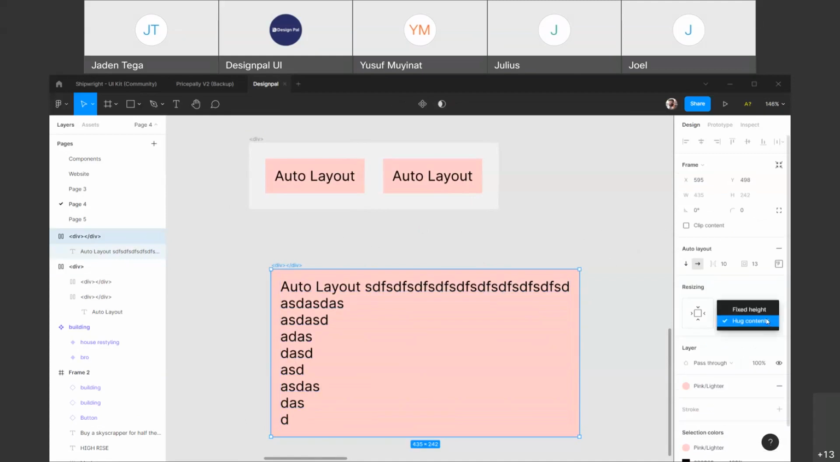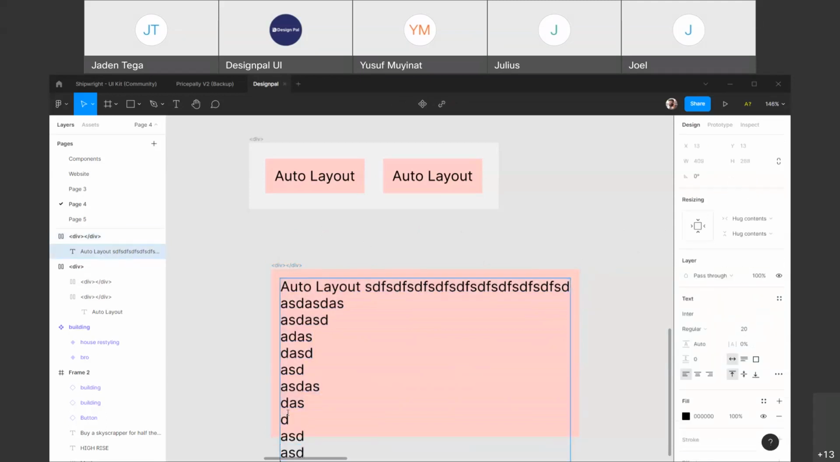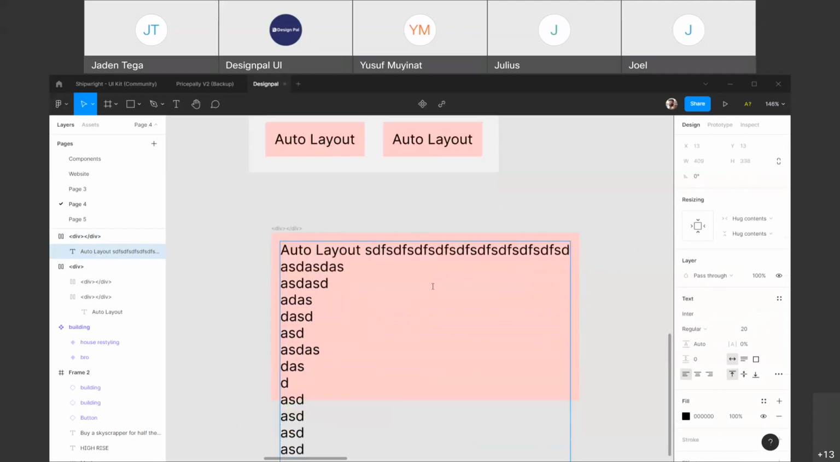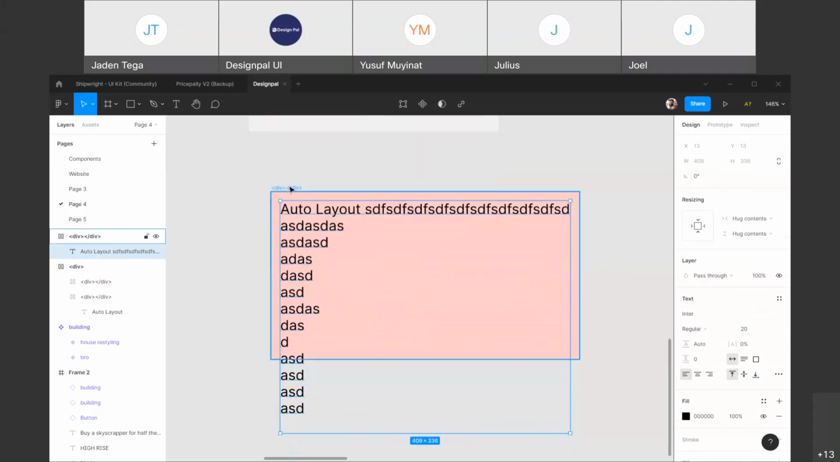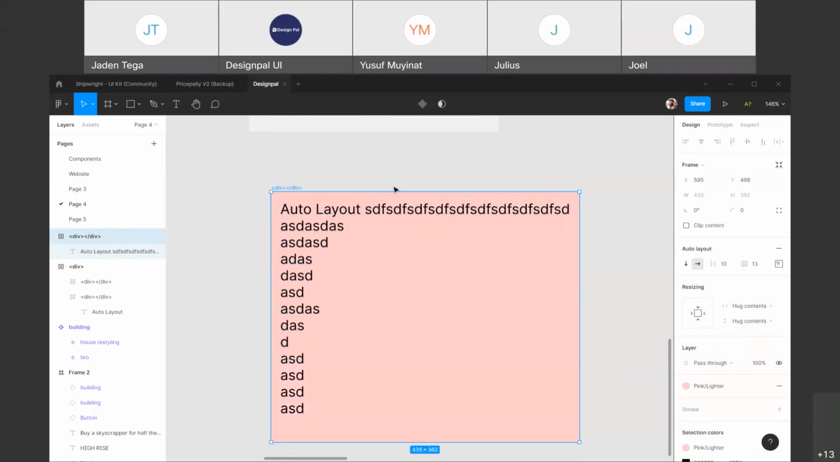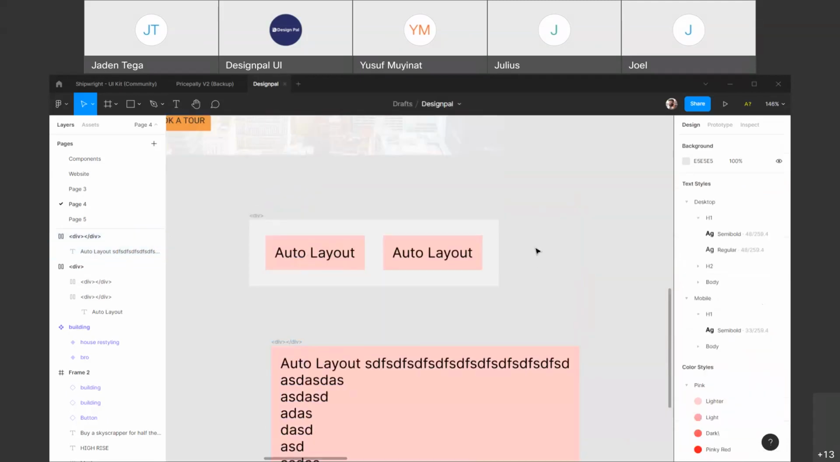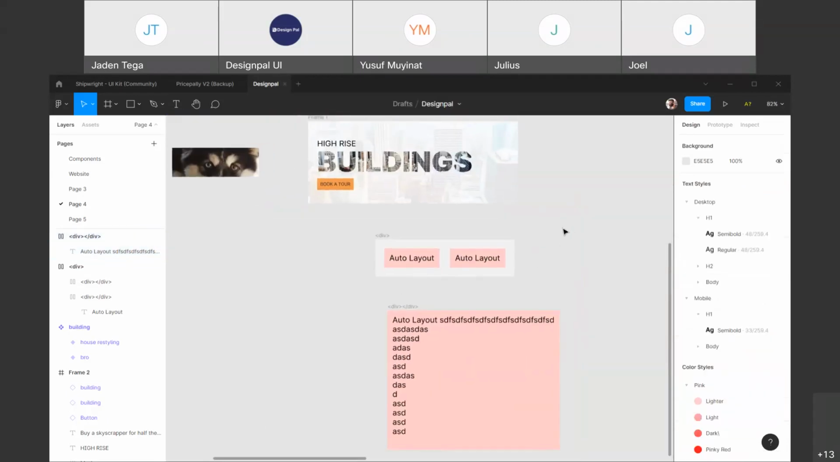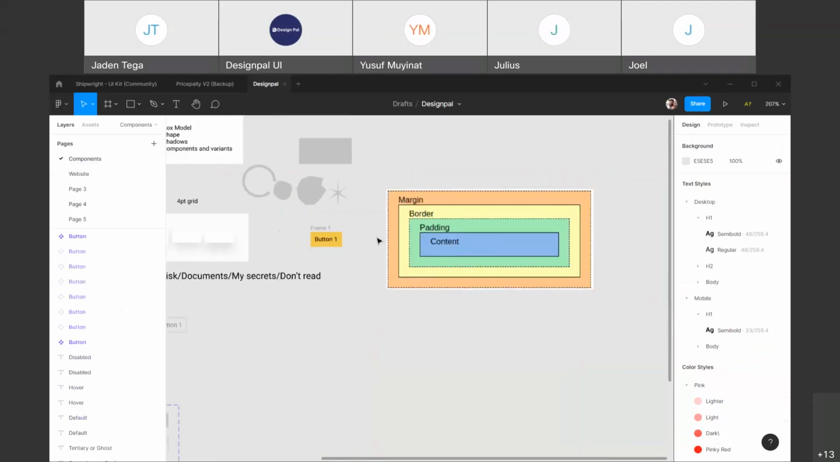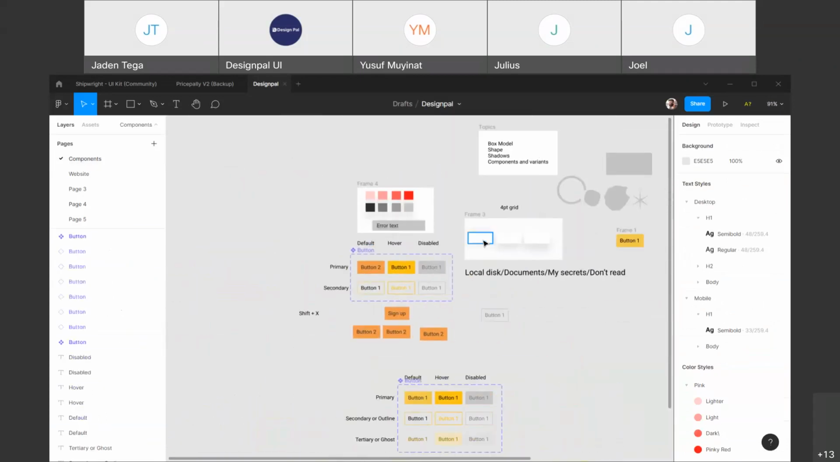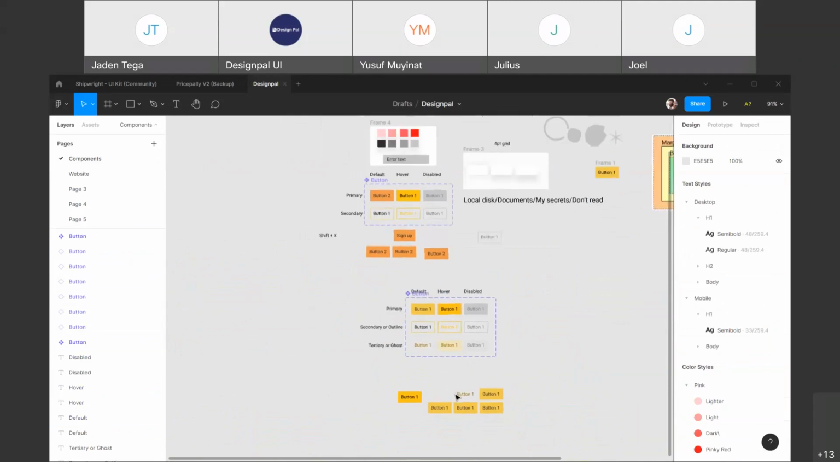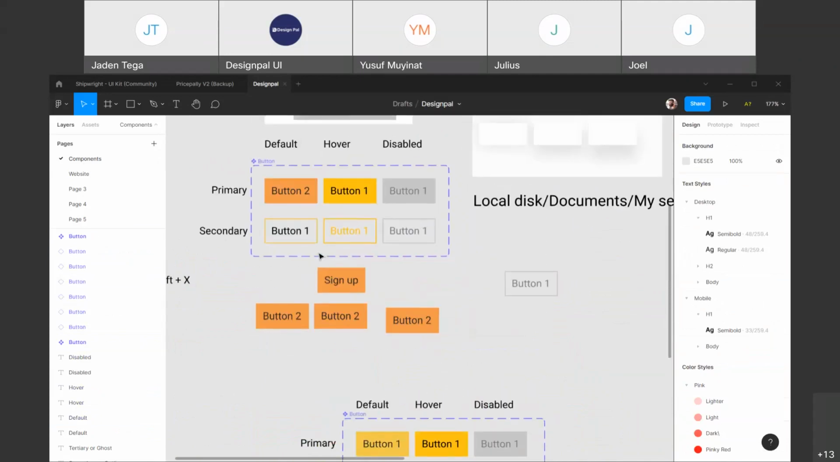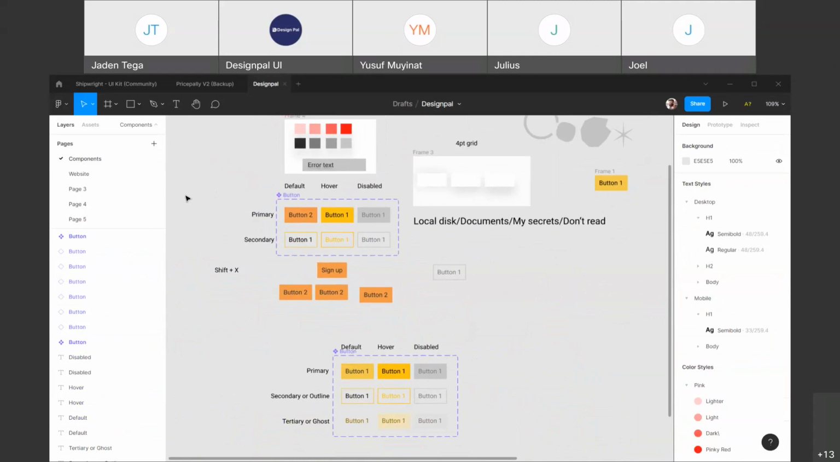Because I know I didn't go deep into auto layout. So if I change this from auto content to fixed height and I start typing, it breaks out. You understand? And if I change this back to auto content, it fills it up. What else did we talk about in that class? Let me see. I don't think we went further than that.